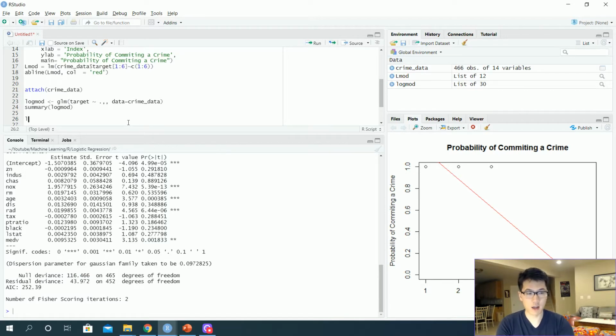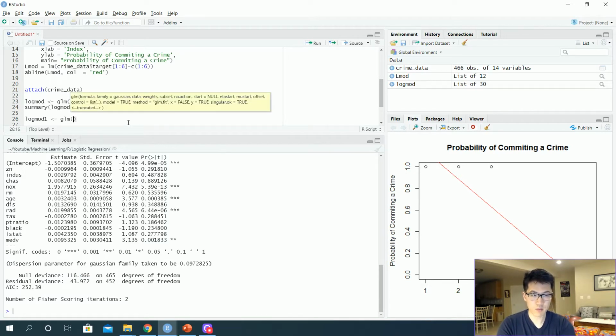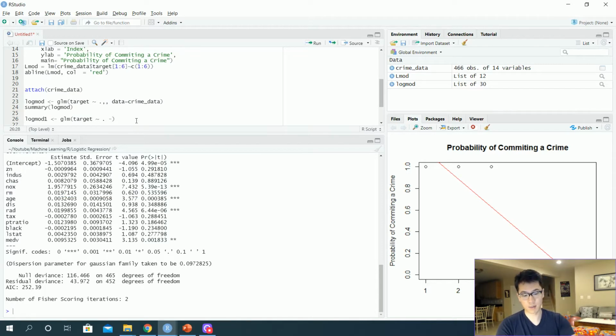So let's create another log model. GLM, targets, tilde, and then dot, or our period. But now we want to start slicing away the variables that we have. So I guess we can start off with RM. That's just the first one that came to my eyeballs. But once we remove our RM variable, let's include that.